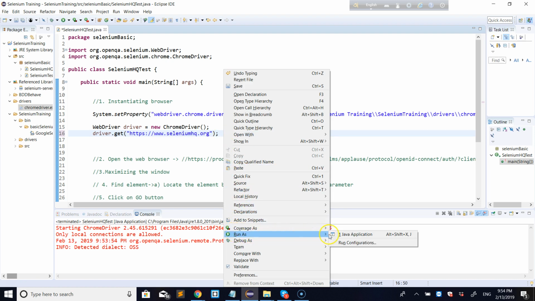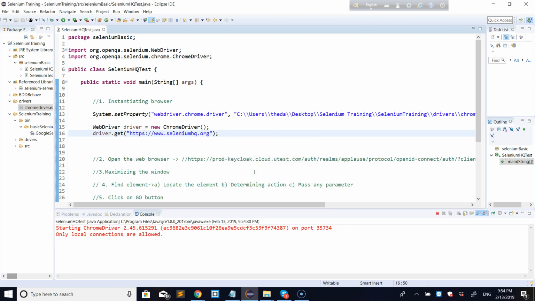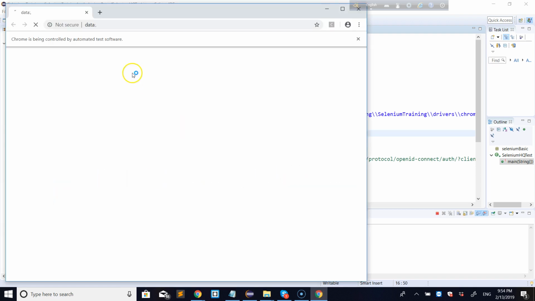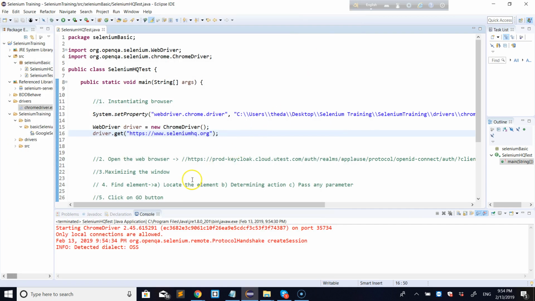We can run it several ways. I will show you 3 ways: invoking the browser, navigating to Selenium HQ. Okay, fine. Now you see the window is not expanded. We want to maximize the window.